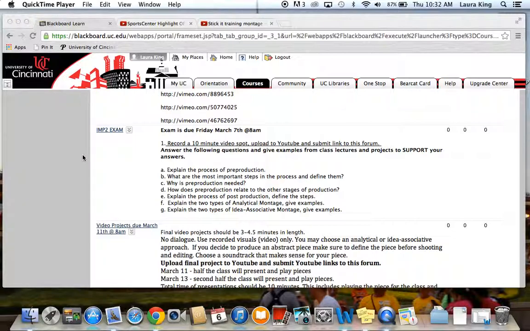What are the most important steps in the process and define them? So there are lots of important steps in the pre-production process. As I said before, the pre-production process has to be successful in order for the rest of the processes to be successful. So in the pre-production phase, you have your project proposal, premise, synopsis, treatment, script breakdown, production schedules, budgets, and storyboards.